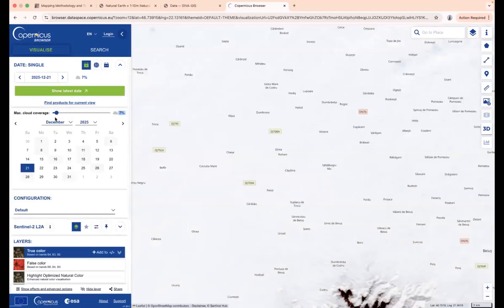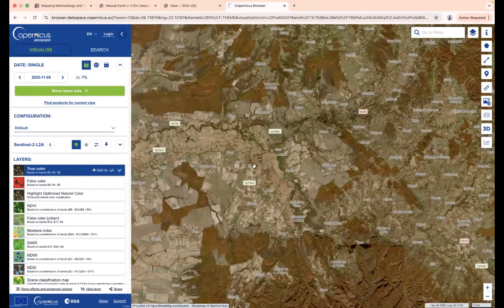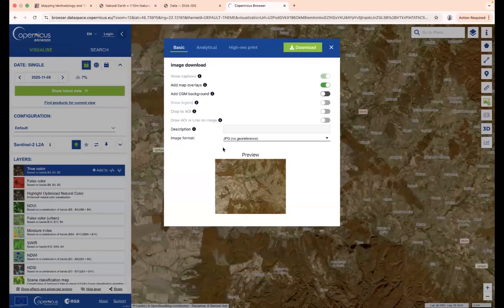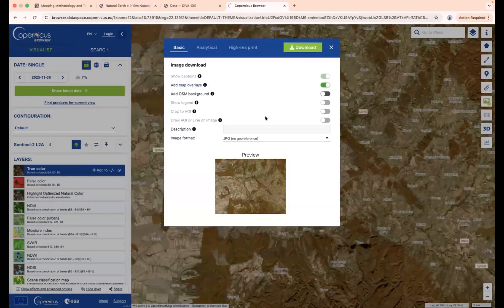cloud coverage. Let me make it 7%. And again, so latest date. Okay, so this is the satellite image of November 6, 2025 of this particular area. If I want to download, on this right side, click here, and I can download. There are three options: basic, analytical. For analytical and high resolution print, I need to log in. But just for JPEG here, I can only choose JPG or PNG through the anonymous license, without creating a username.